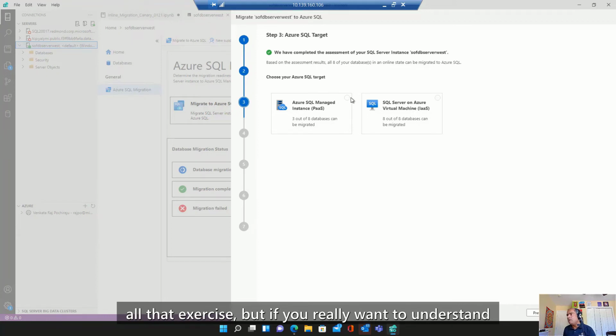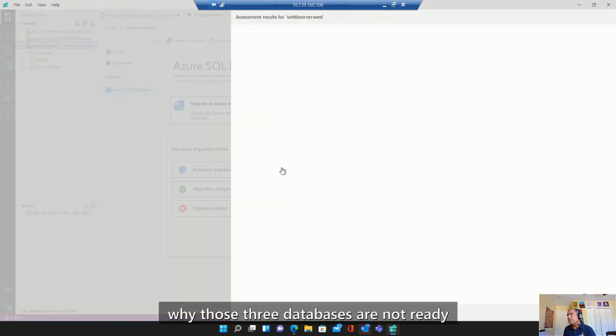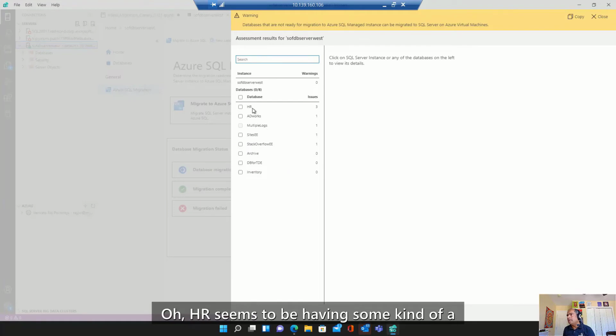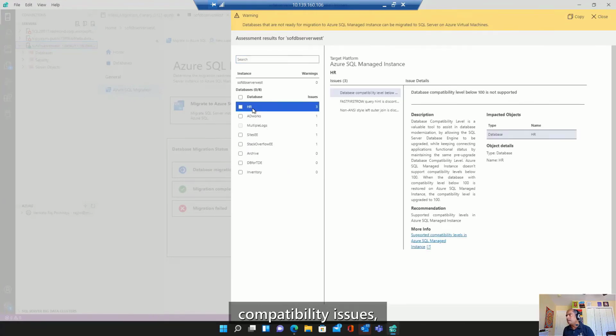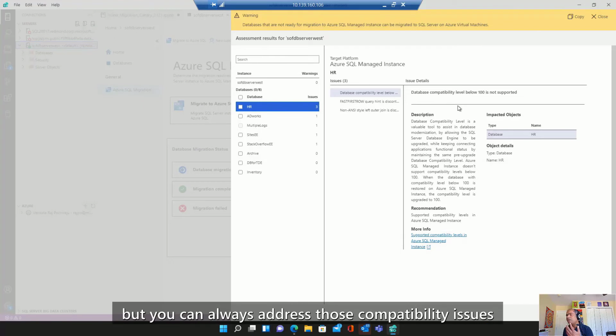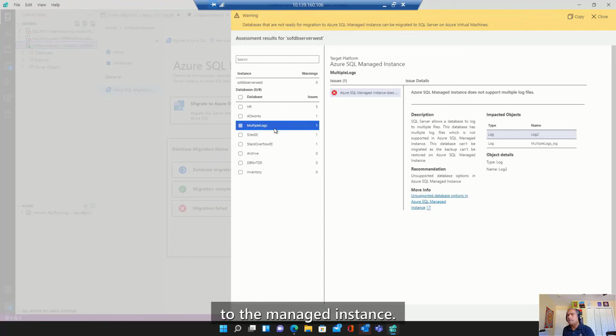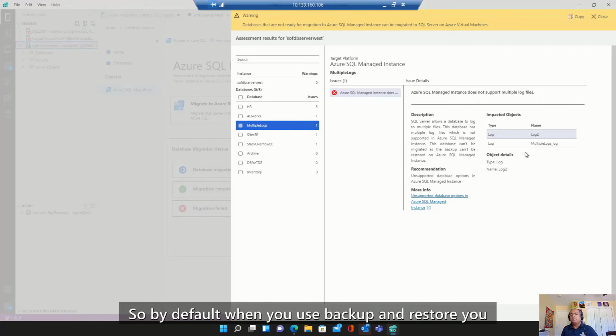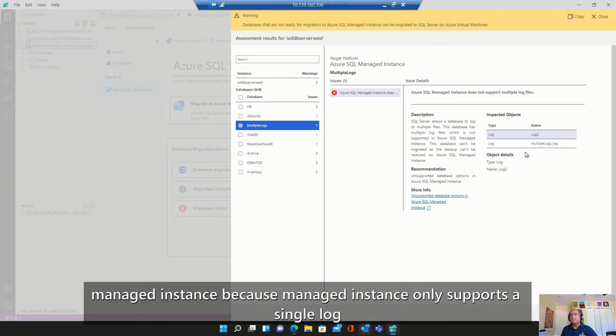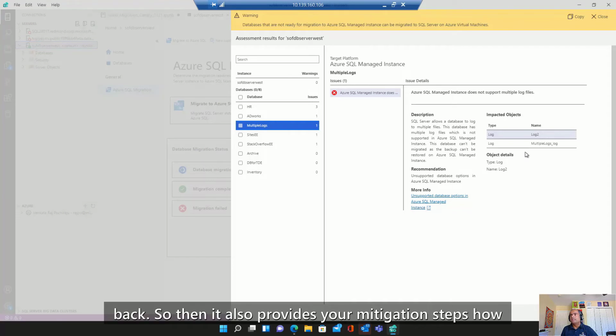But if you really want to understand why those 3 databases are not ready, HR seems to have some kind of compatibility issues, but you can always address those compatibility issues after the migration is done. But I think multiple log files is the one that is marked as not ready for migrating to the Managed Instance, and it is because it has multiple log files. By default, when you use backup and restore, you cannot restore a database with multiple log files to a Managed Instance, because Managed Instance only supports a single log file, right?